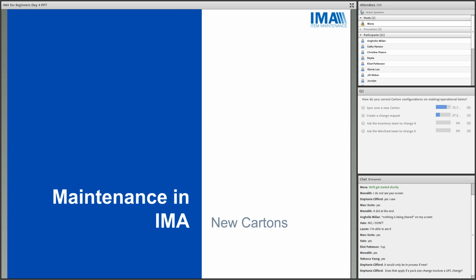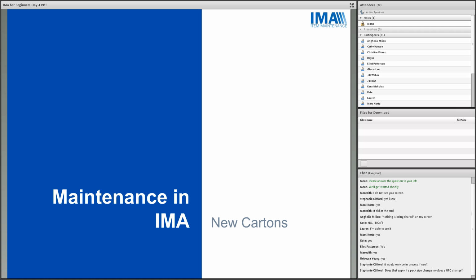All right, so we're going to move on to new cartons. It looks like we have a question really quick. Stephanie's asking, does that apply if a pack size change involves a UPC change? I believe you would have to sync over the new carton from your data sync provider if it's a different UPC. If your buyer requires the same KSN, that's something they might have to get FlowPath involved with. So that would have to be a decision on their end. No problem. That was a really good question.